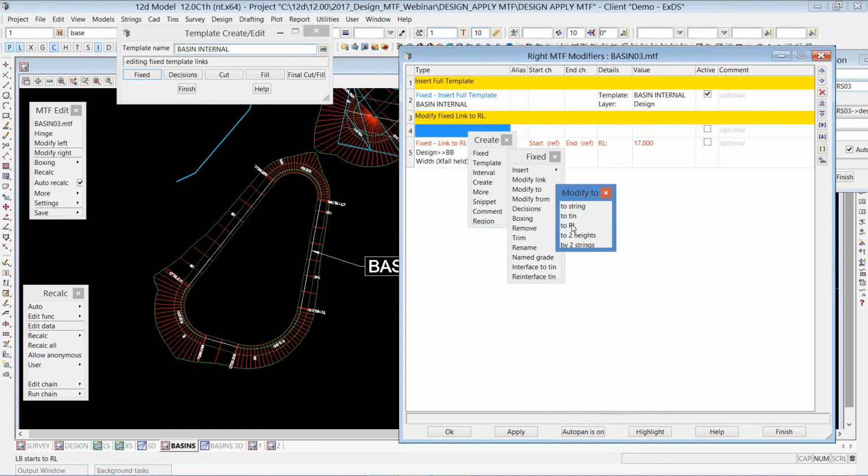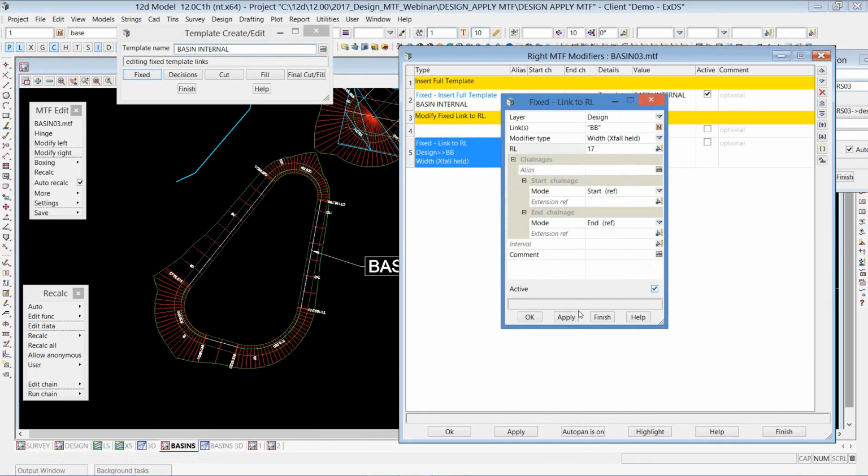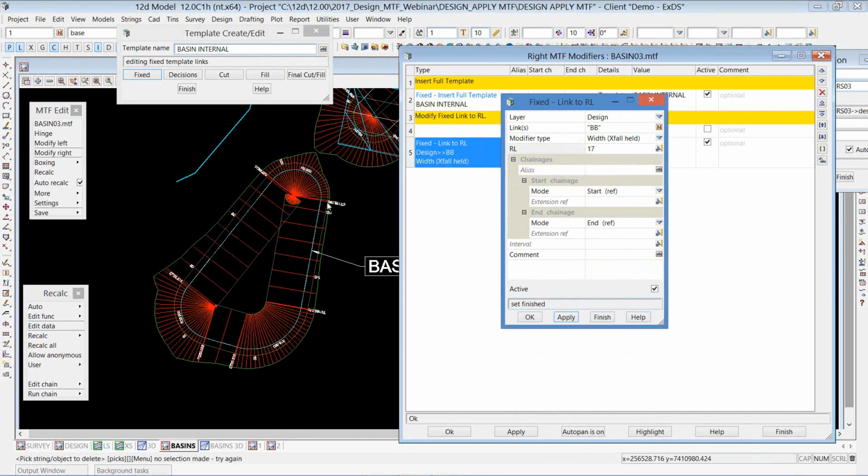And this is where I get to nominate what the bottom level of the RL is of my basin. So here I'm nominating the same string, the bottom of bank string, but I'm telling it to go to an RL of 17. So I basically quickly run that one. And you can see the bottom of bank string now gets widened.